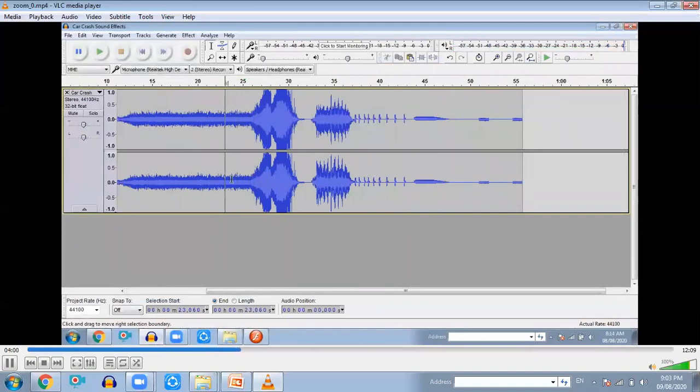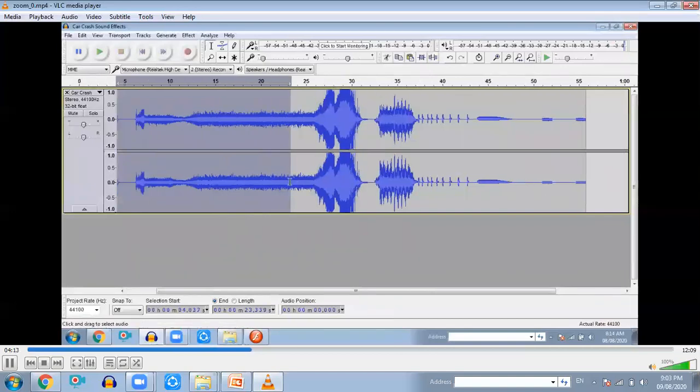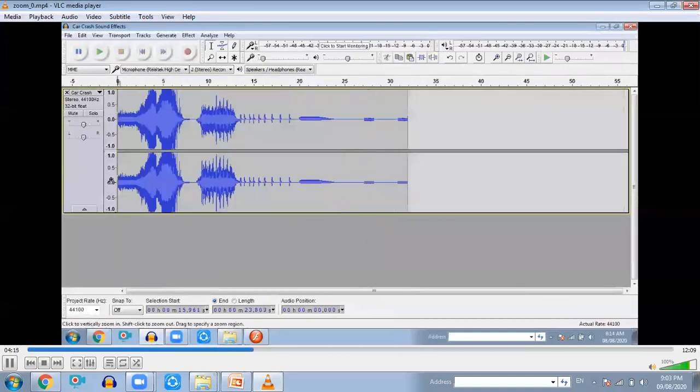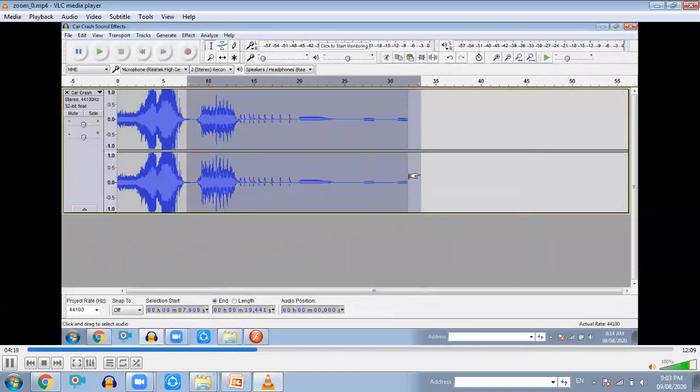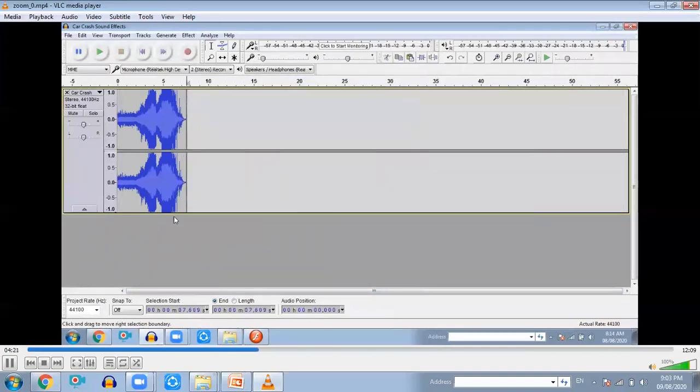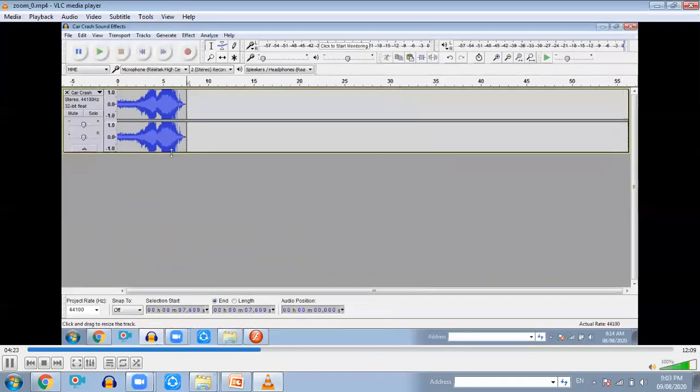Okay, this portion of the sound we want. So I'm going to select this and copy this one. The part which we don't want, just select the other part and press the delete key on the keyboard, so it will get deleted. This part we don't want, so select it and delete it. Now only the part which we want remains there.